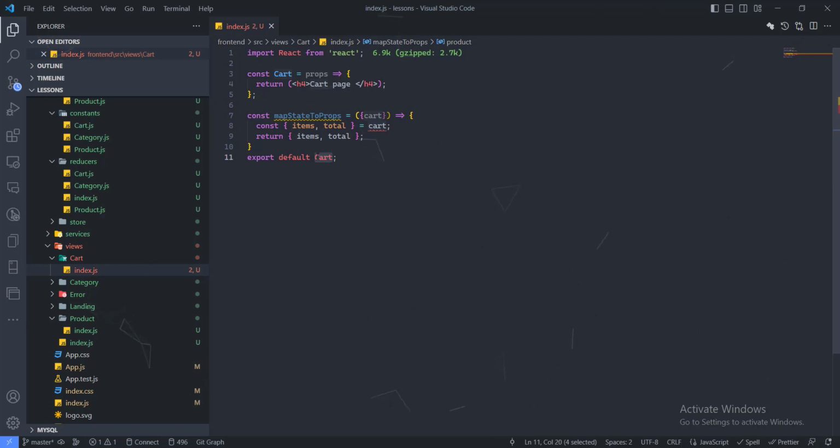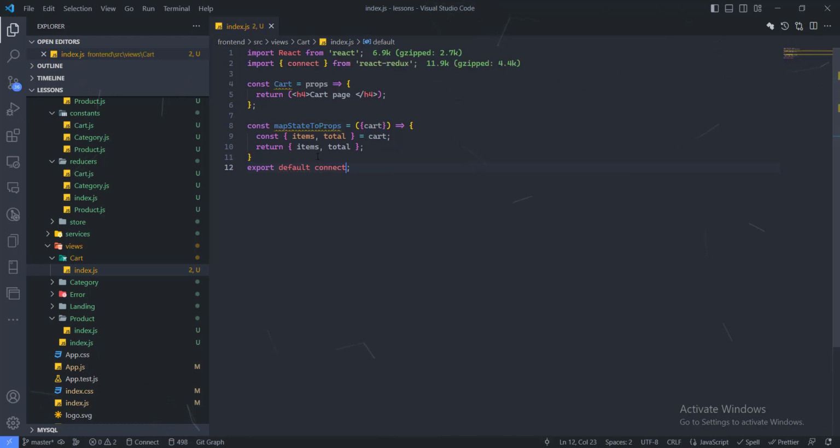So let's just connect this with React Redux. Let's use the connect method. So map state to props. This is it. So this is basically the start of it.